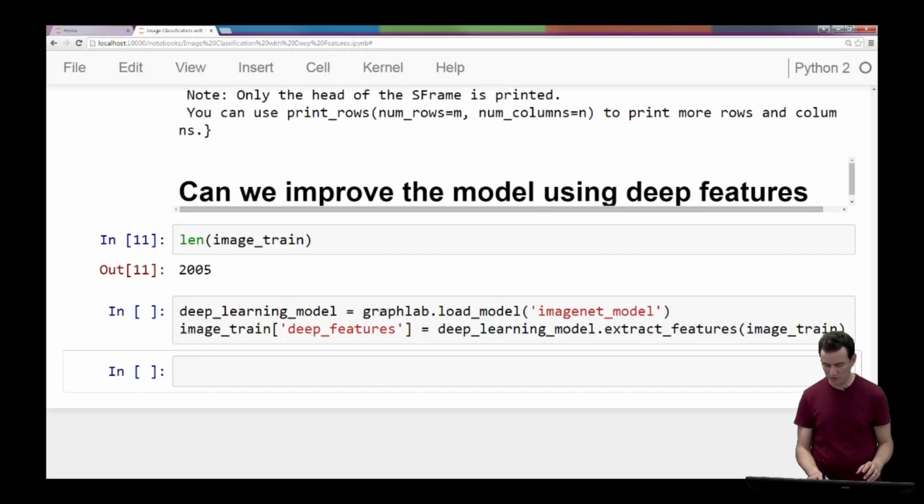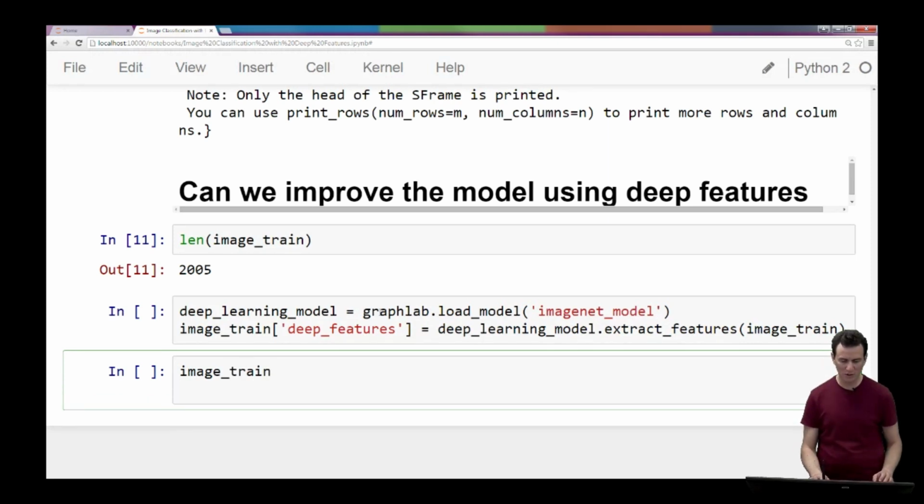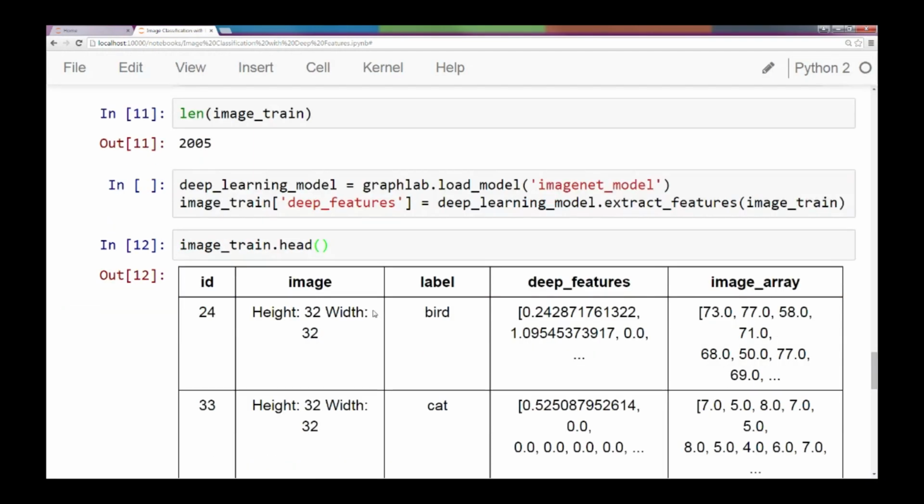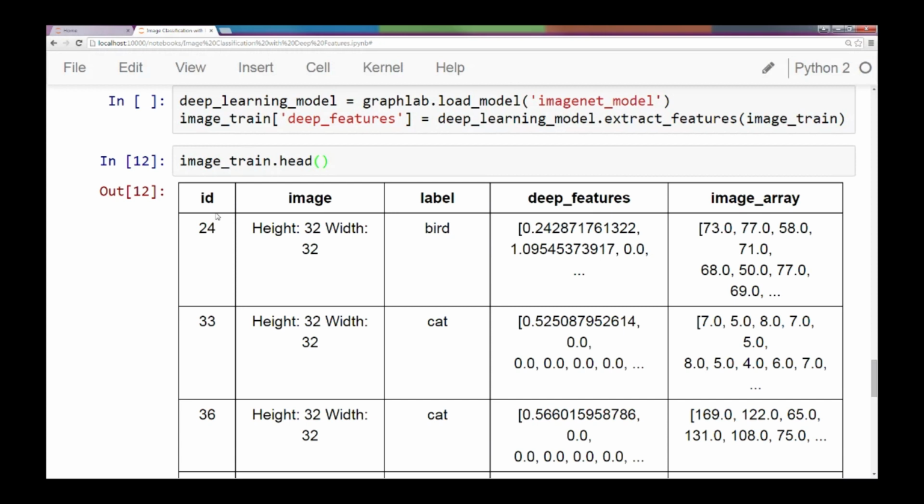Instead, if I show you the image_train data, if I just show you the head, the first few lines, what you'll see is that you have an image ID, you have an image, which we've been looking at, you have the label, and you have a column for deep features. So I pre-computed that and I saved it inside the SFrame. So it's already saved and pre-computed. And it also has another column, image_array, that has the raw pixels that we use to train the raw pixel model. So the deep features are already in there, but if you run those two commands, you'll be computing them yourself on this data set or on any data set that you want.